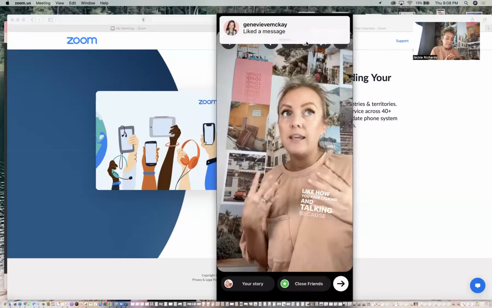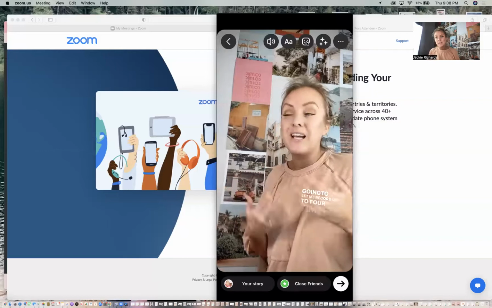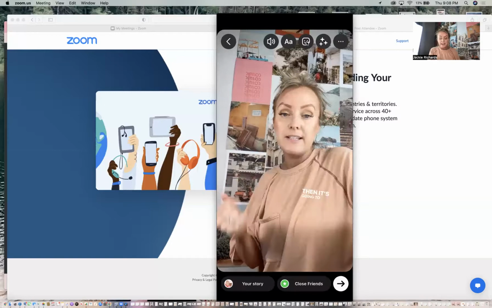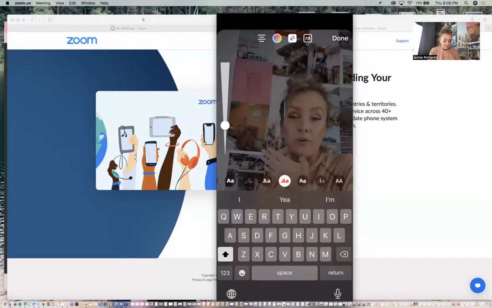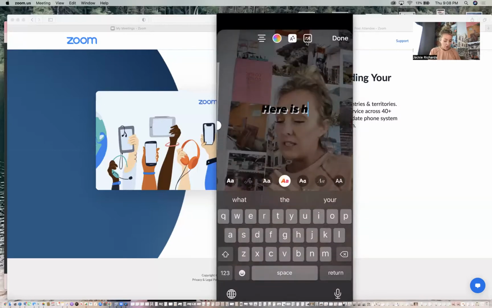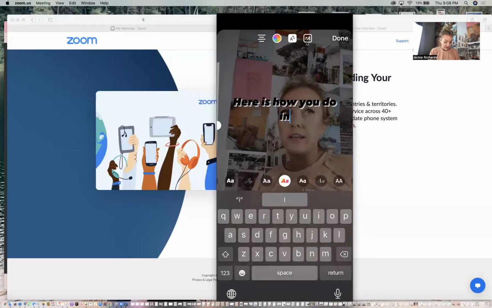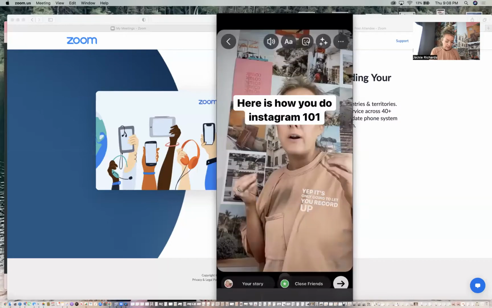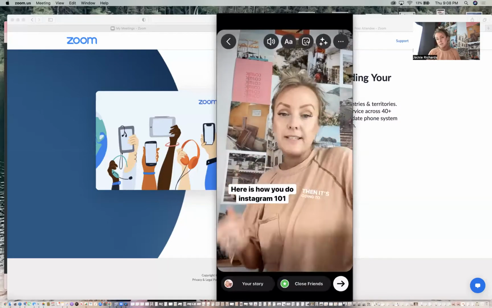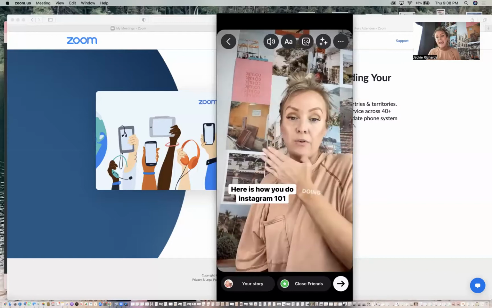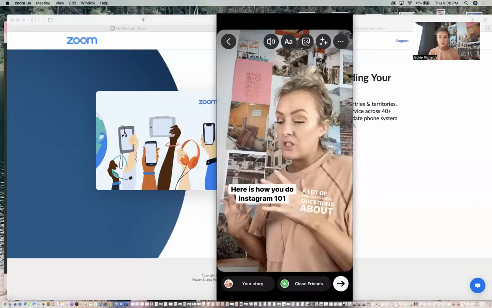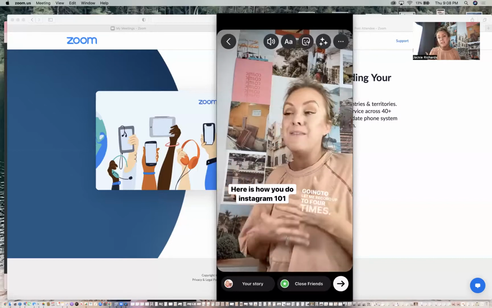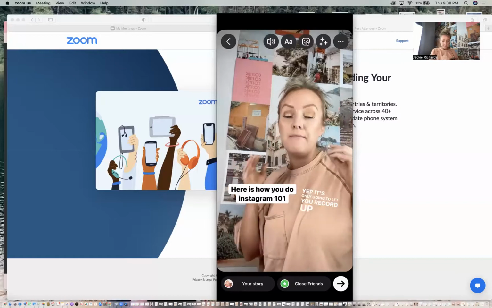So whenever you guys have done talking stories, you want to make sure that you are either captioning like this or writing out what you said right here. So, here is how you do Instagram 101. And you can either type that out. It's really important that you type that out or that you use the captions thing. I'm telling you right now, 80% of your followers watch you on silent. So if you're not transcribing, what are they going to do? Skip right over whatever you're saying.